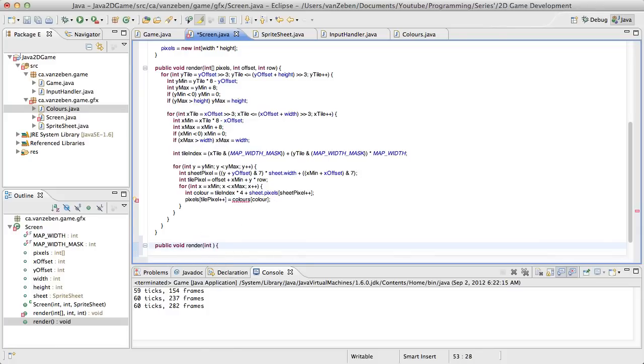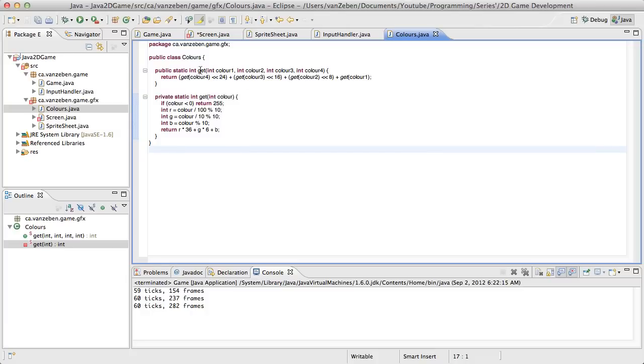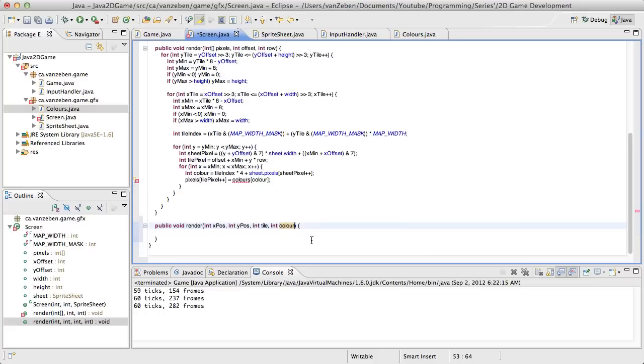It's going to accept an x position, a y position, a tile index, and then an int for a color. And this color is going to be one of these, so we're going to send this color into this class. So it's going to be that super long int. So that's what that's going to accept.